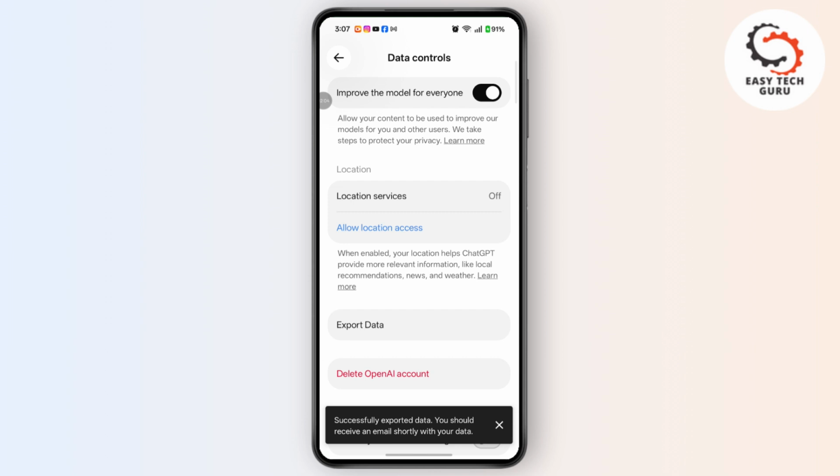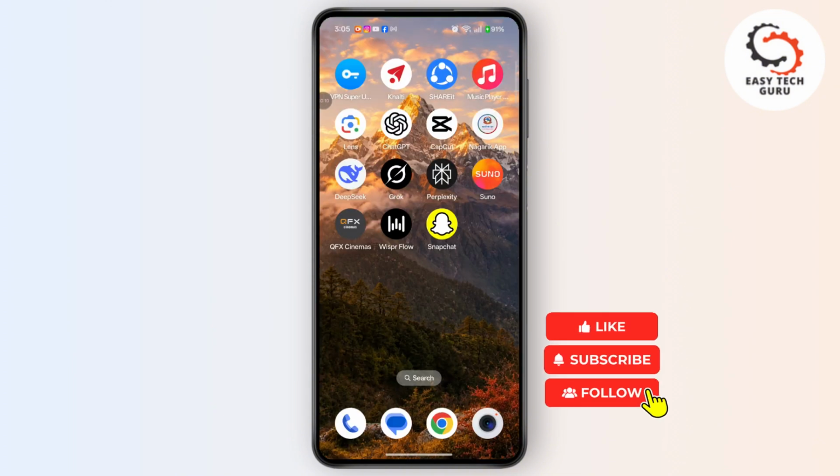Remember that changing Improve the Model for Everyone applies to your entire account, so the setting also applies when you use ChatGPT on other devices. That's it. Now you know how to manage privacy and data settings in ChatGPT.